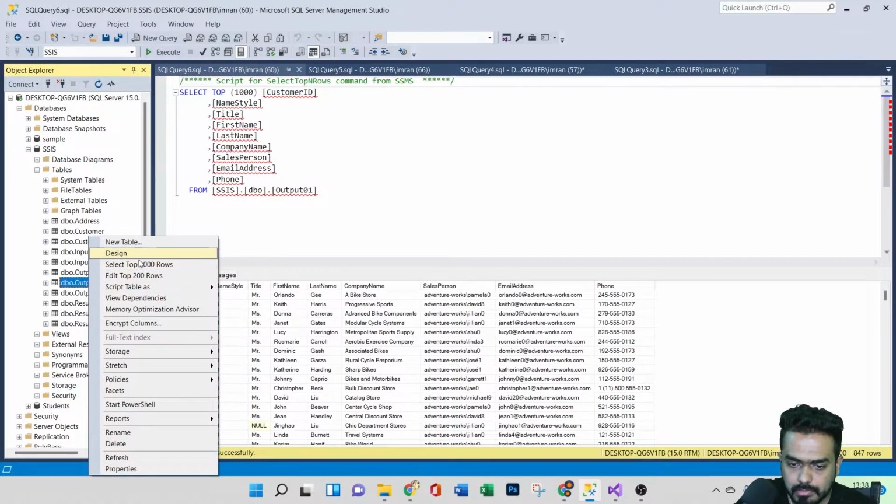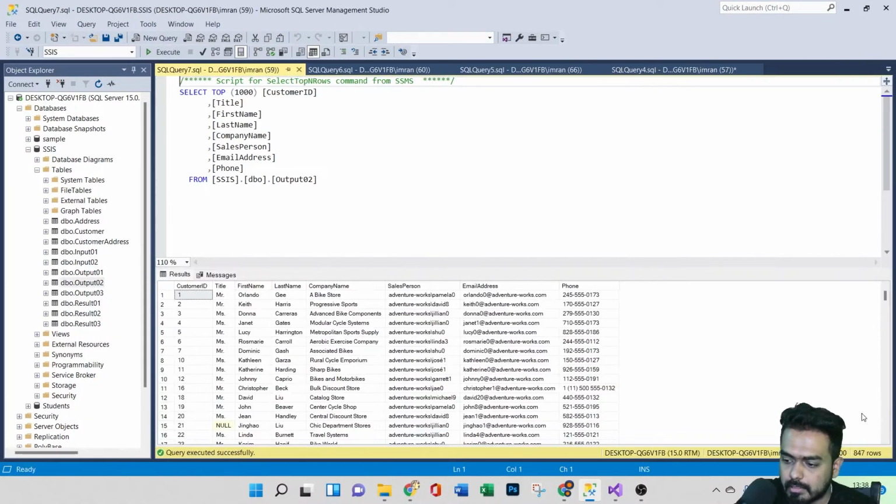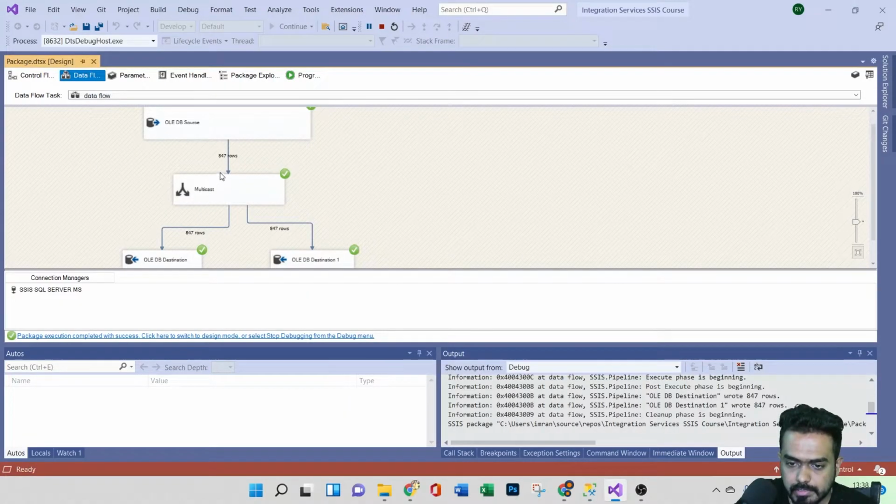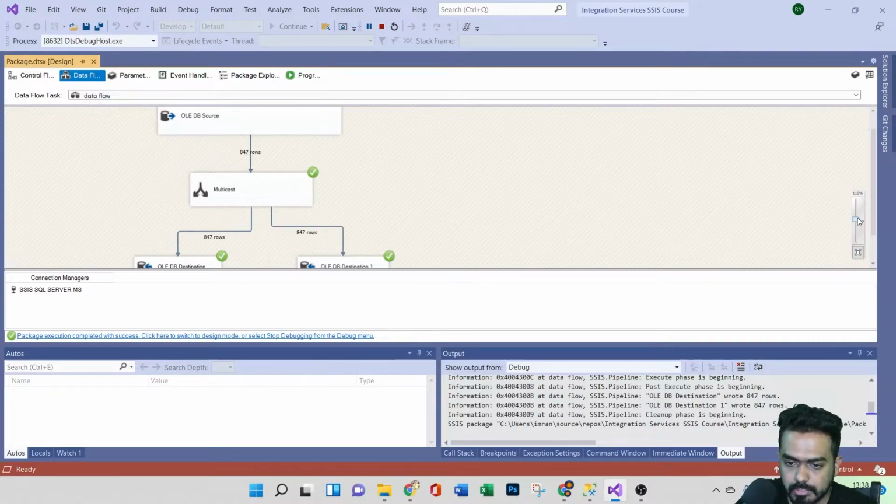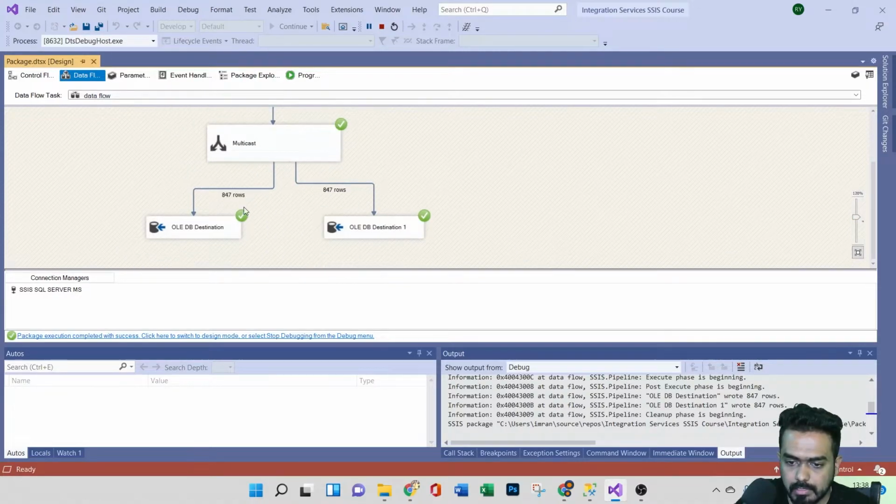Output 02, edit, yeah, 847, right? So here also you can just see we have 847 rows which have been sent to two destinations, right? 847 to this destination and 847 to this destination.